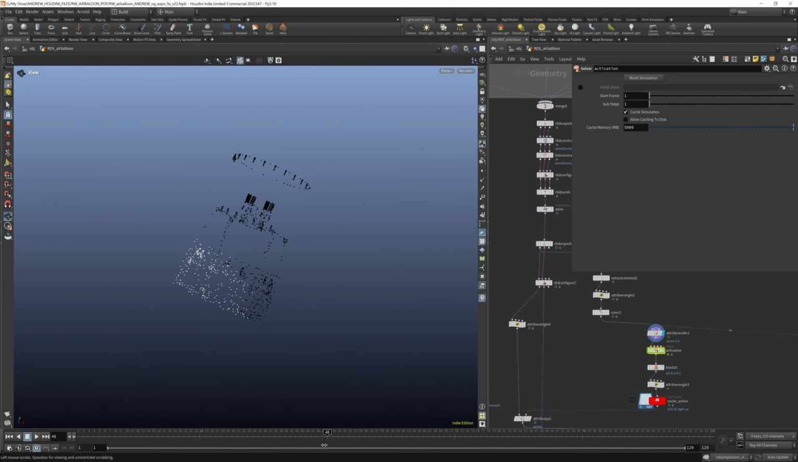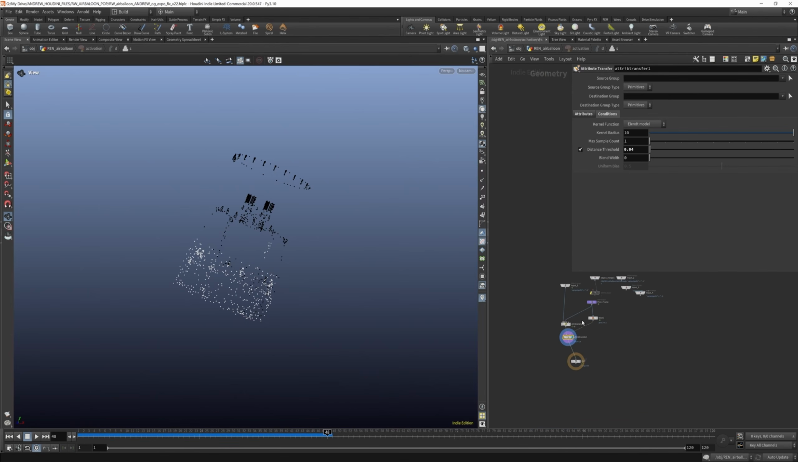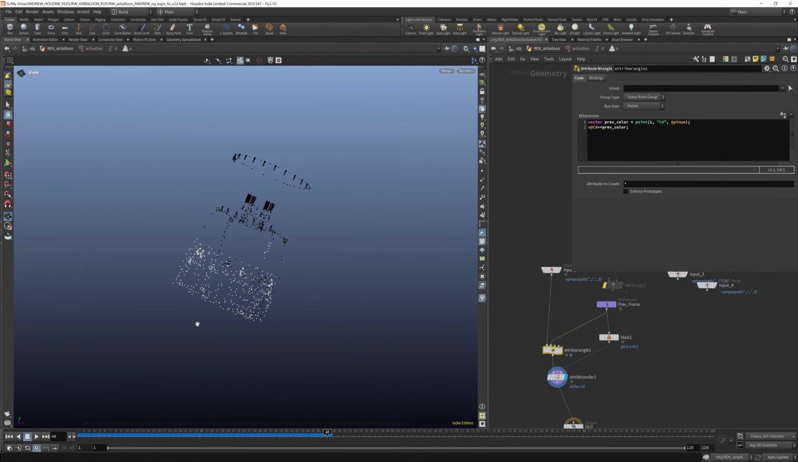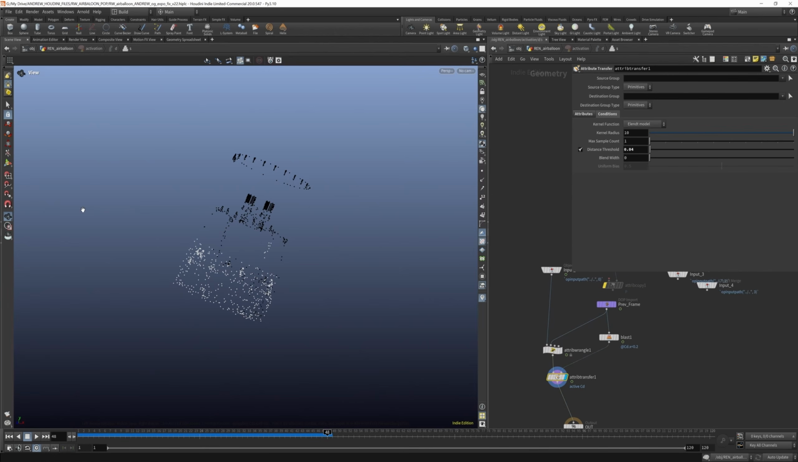We want to make sure that this active attribute transfers through our simulation. So once it becomes active, it stays active. And for that, we're just going to use a SOP solver, and we're going to read in the previous data, and we're going to transfer it onto here. So basically, this is just going to accumulate.